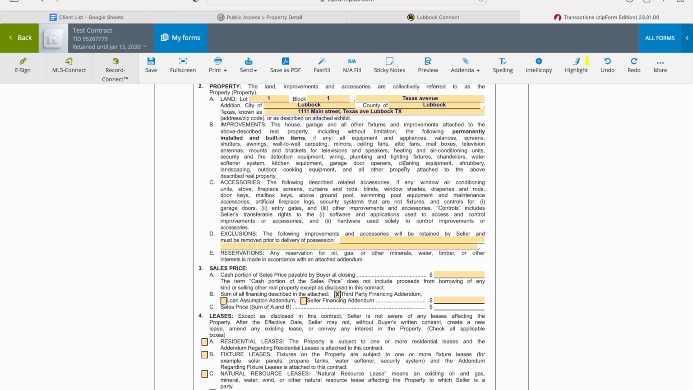So that's any kind of improvements, unless the seller otherwise dictates, and then you can put that in the exclusions box here, which the seller is going to take. Typically, they would have to replace it if they take their favorite chandelier. They need to put a chandelier or something in its place that's agreed upon by the buyer.